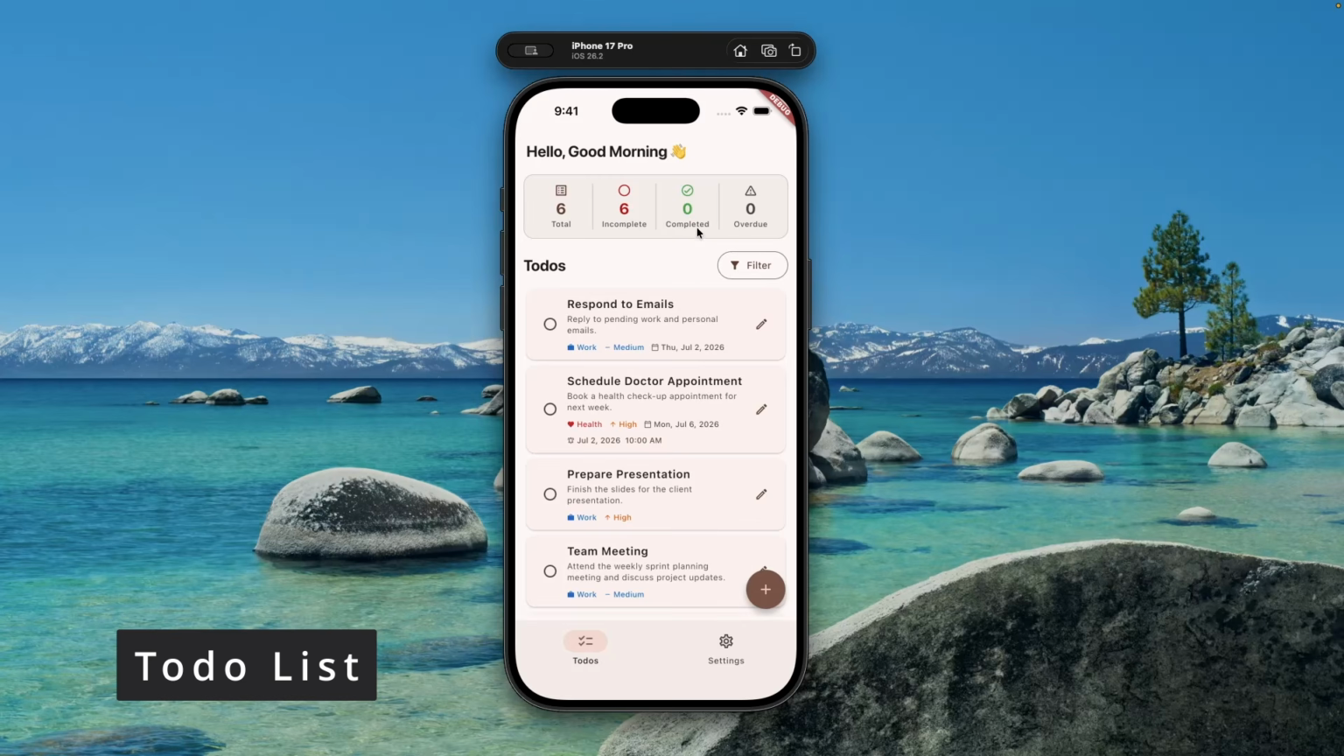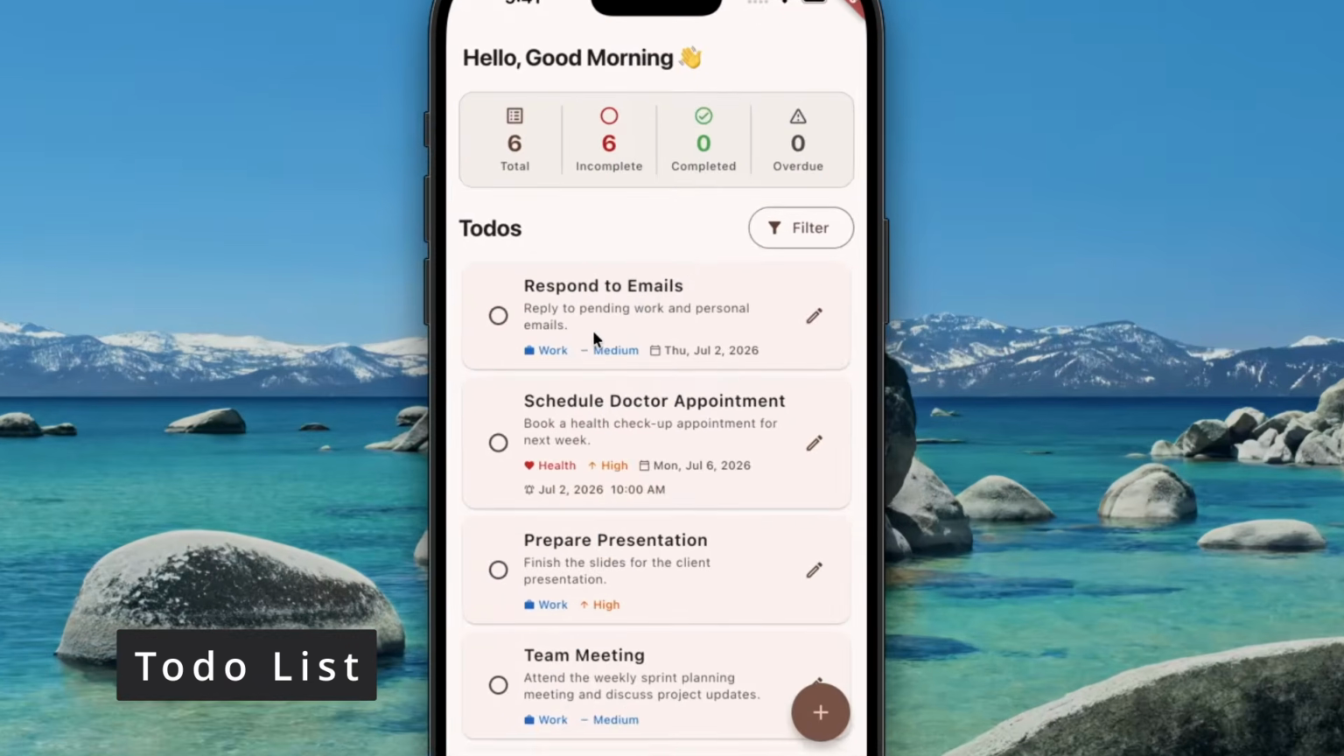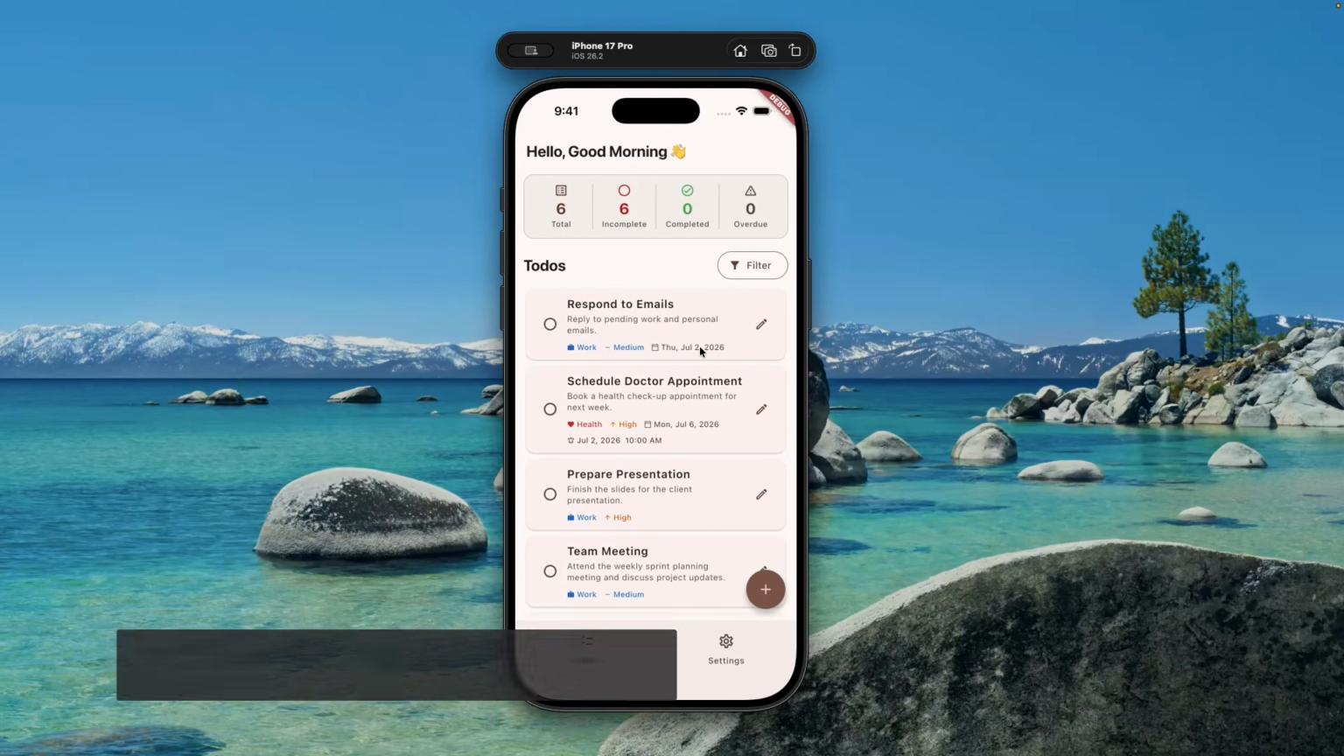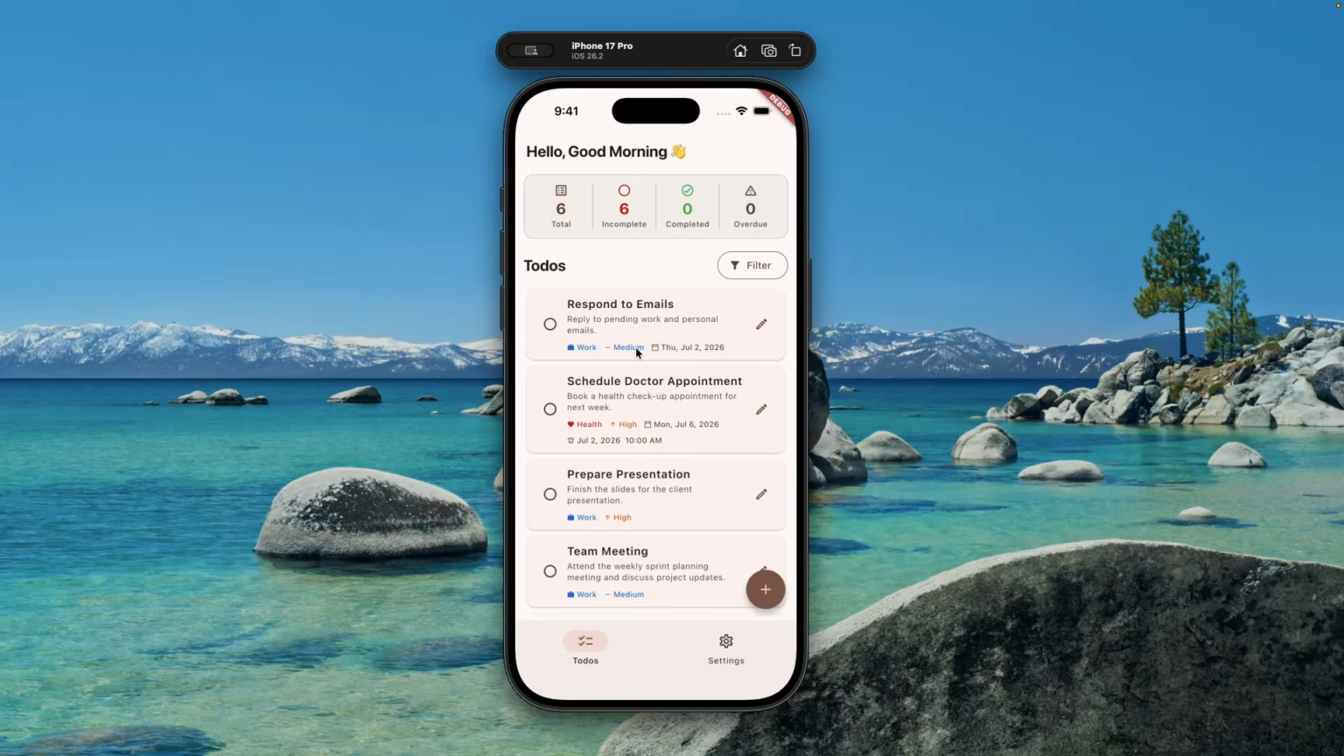Alright, below the statistics, we have our list of to-dos. Each to-do contains a title, description, category, priority, due date, and reminder date if we have set one. These cards are clean and easy to scan. We can also visually distinguish between categories and priorities using icons and colors.